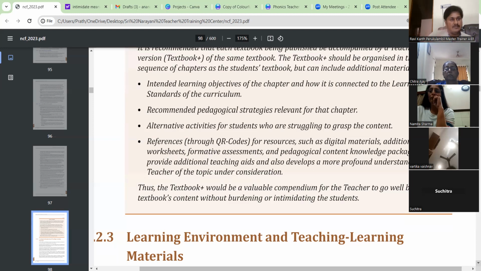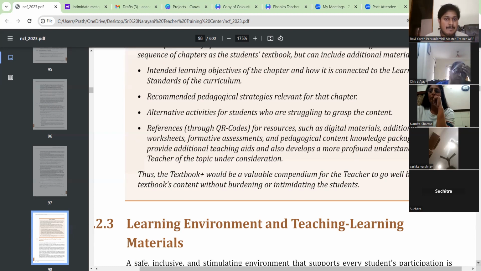They are not allowing the teacher to think out of the box or creatively. So they can give choices of different types of pedagogical strategies, and the teacher can choose the best and make her own lesson plan. Apart from that, alternative activities for students who are struggling to grasp the content. Hardly do we find such features in any teacher's handbook these days. So, the teacher's handbook should also provide relevant content for supporting the children who are struggling academically.